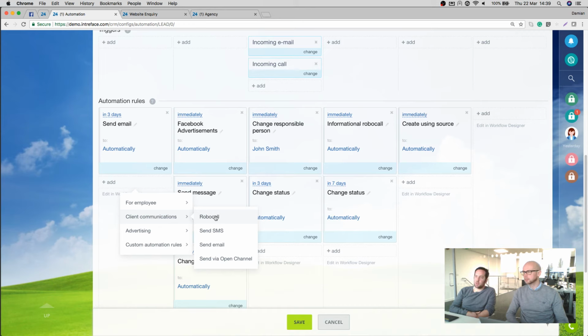Okay, we've got a question here. Similar: if a customer visits my website and enters an email or phone number into an online form, can an email or SMS be sent out automatically?